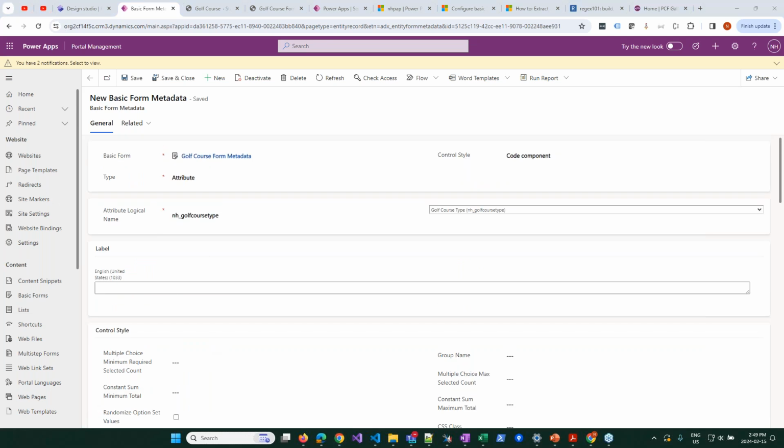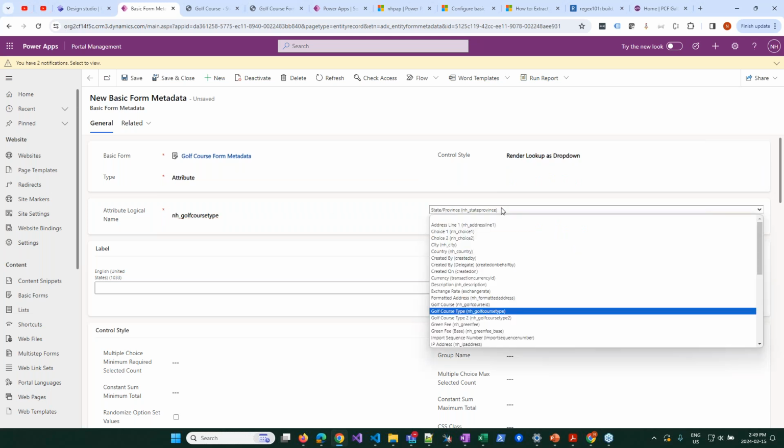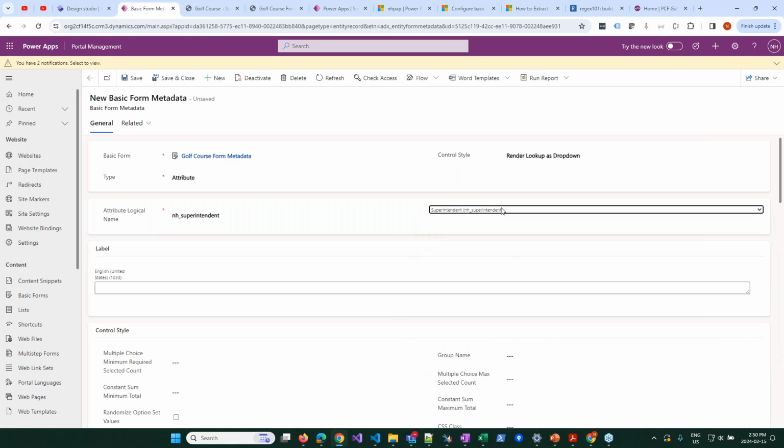Okay, let me get back to Jim's question from earlier. He says, I have a form metadata configured for a lookup column to set the control style to render lookup as dropdown. So he's gone into here and said, for my lookup, let's put that to superintendent. For that one, I want to render this one as a dropdown. I also have a create related record action button to allow adding a record to the related table. However, the newly added records aren't added to the dropdown when the create related record dialog is submitted.